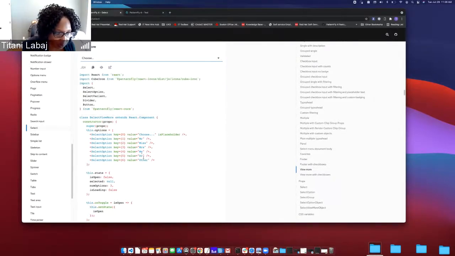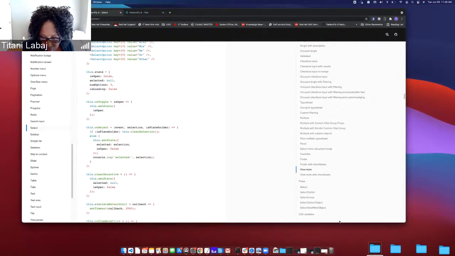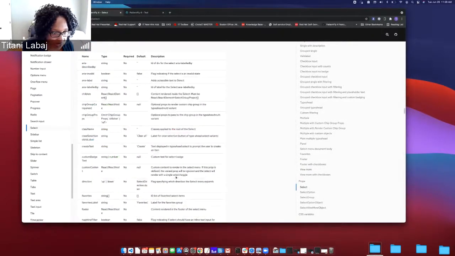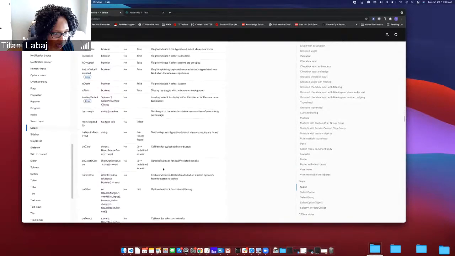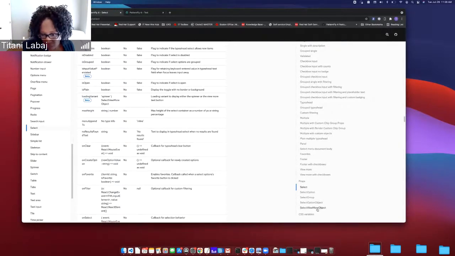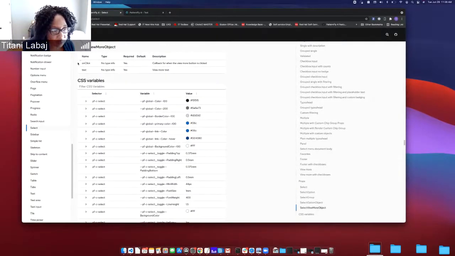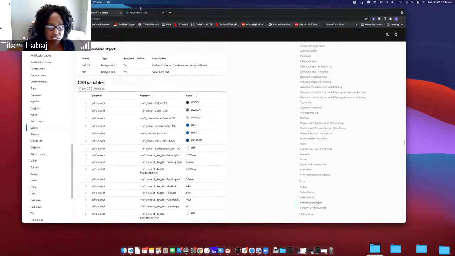So to support that for the API, we added the loading variant, so it would either be a spinner or a select view more object, which would have the callback for the on-click of the view more button and the text that's contained within the button. Okay, so that's that for the select.